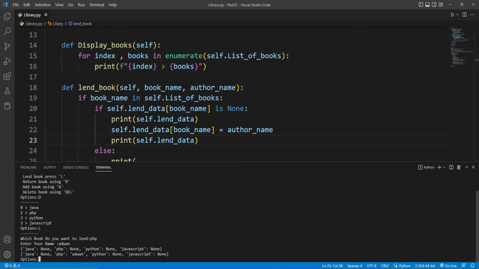After pressing enter, now you can see, we have a total of 2 print statements. In our first print statement, it prints the dictionary before linking the book. And in our second print statement, it prints the dictionary after linking the book. Here you can see before linking the book, we set all the book values to none. As you can see, PHP value is none. But after linking the book, here you can see PHP value is username add1. It means we assigned this book to this username add1. That's why if someone tries to link the same book PHP, they can't.